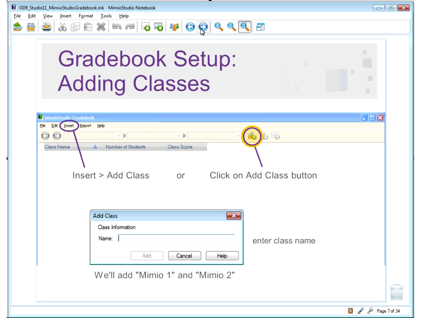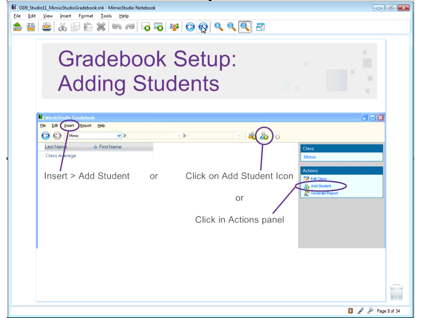So let me go back to our presentation, and we'll learn how to start adding classes. Adding classes, again, everything about Mimio, the software included, is very intuitive, and it just makes sense. In order to add classes, within the gradebook, we're going to come up here to an Insert menu, or as another option, you can click on a little icon there, and I'll show you this live. As you click on that, you're going to be given a pop-up menu that allows you to type in the name of your class.